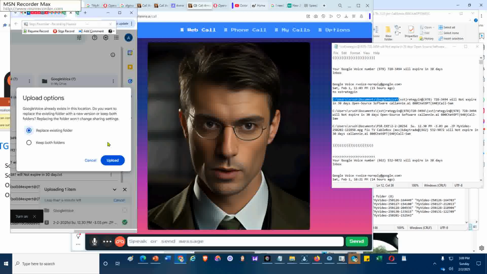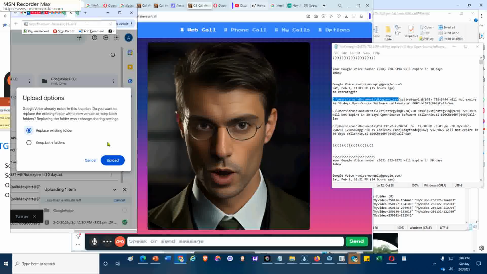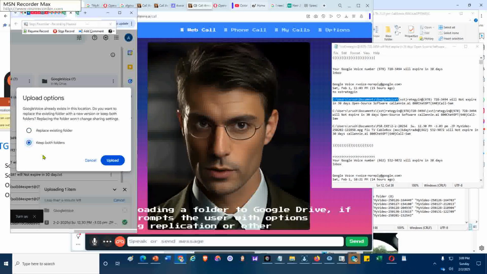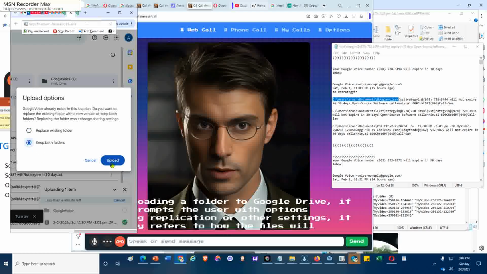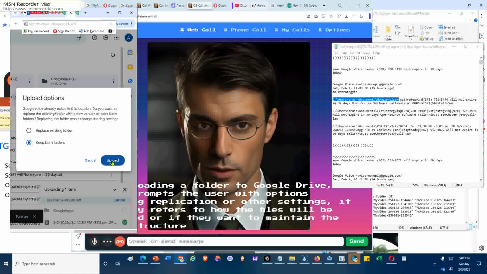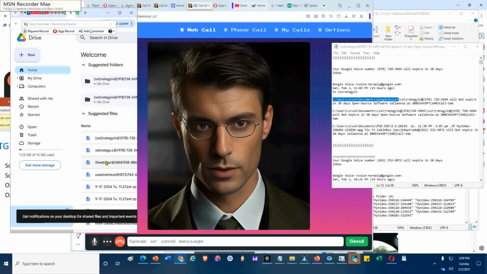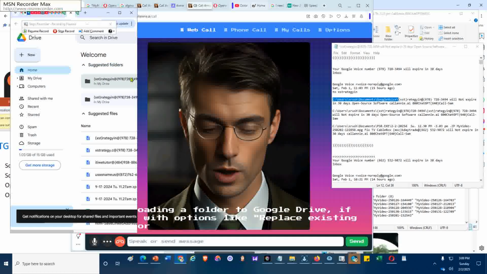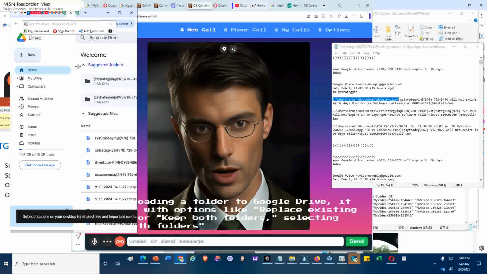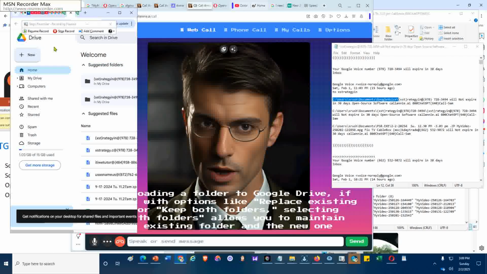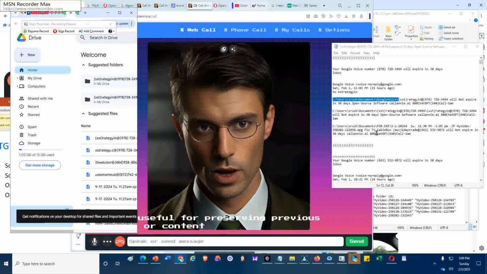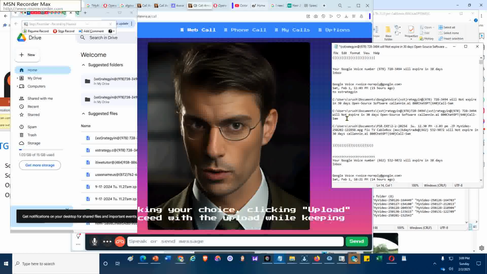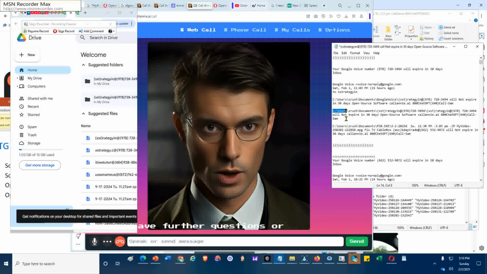To replicate the folder upload process in Google Drive, follow these steps. 1. In Google Drive, choose the folder upload option again. 2. Navigate to the folder you wish to upload. 3. Select the folder and click upload. 4. When prompted with options regarding existing folders, choose replace existing folder if you want to overwrite the previous upload. Choose keep both folders if you want to maintain the existing folder alongside the new one. 5. Click upload to start the process. 6. Check the upload progress to ensure all files are successfully uploaded. If there are any specific steps or features you need help with during this process, let me know.